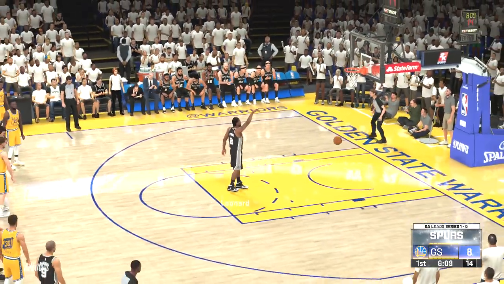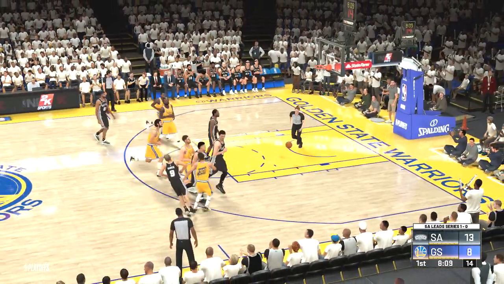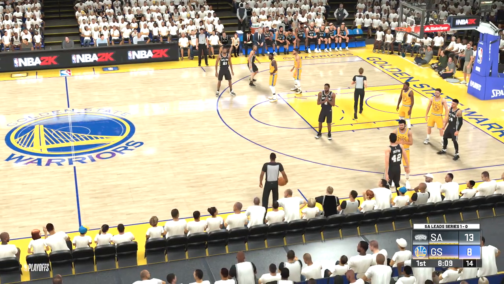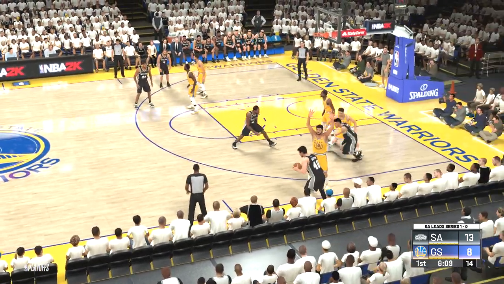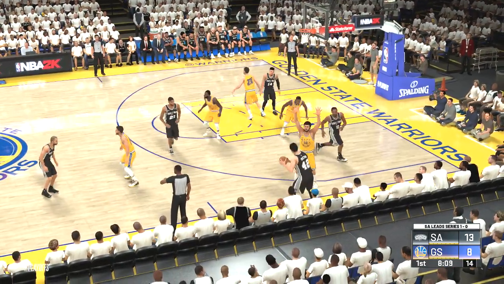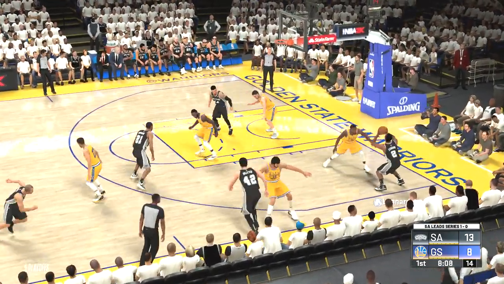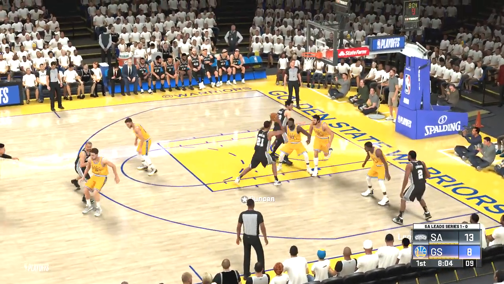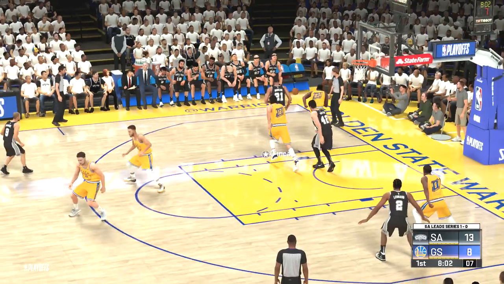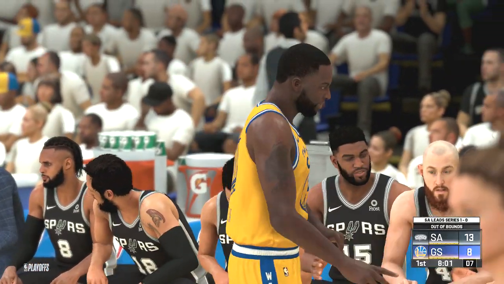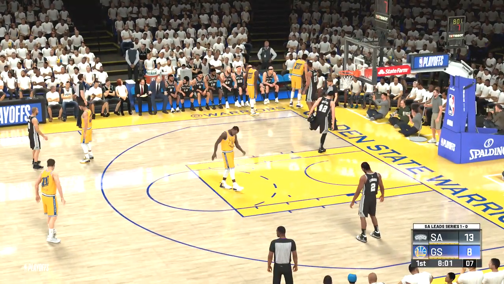Free throw drops for Leonard. With Kawhi, you love his talent, but just as important, you love the basketball IQ and work ethic. Here's Duncan. Green with the block. Green really puts forth a ton of effort on the defensive side. Always a shot-blocking threat.